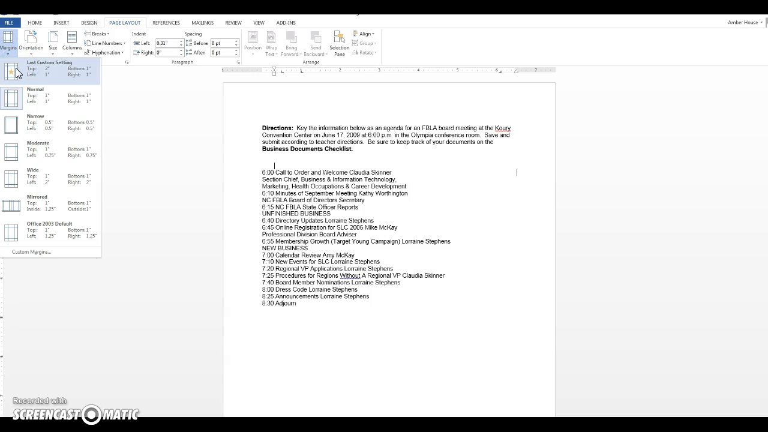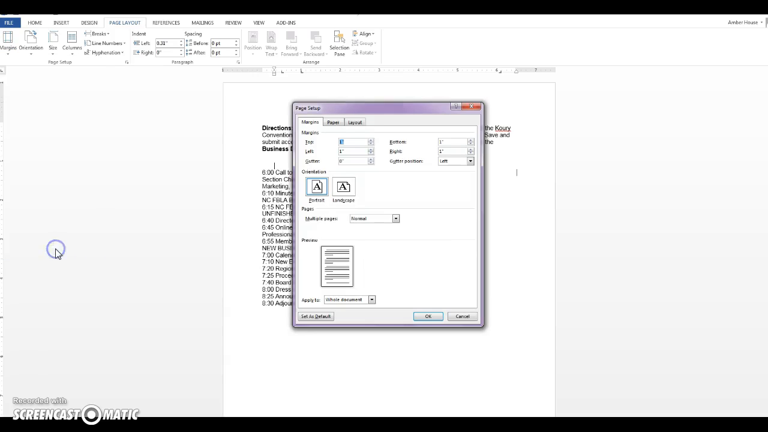So I've already done this. I've already created a document. So my setting is here at the top under last custom setting. But I'm going to show you how to do it if you have not set up a document in the new Office. So you go to custom margins.